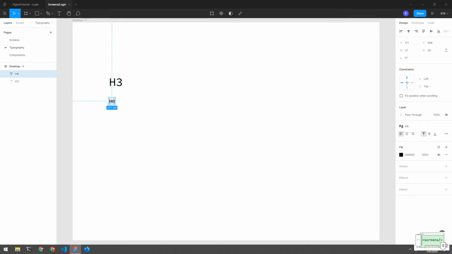And now you can see, I'll give you a bonus tip here. So when you press Alt, you can see what is the distance from the hovered element. So I have selected H6, and when I click Alt and hover over H3, it shows me that it is 42 pixel, and you can use the arrow keys to nudge it. So I'll change this to 24.